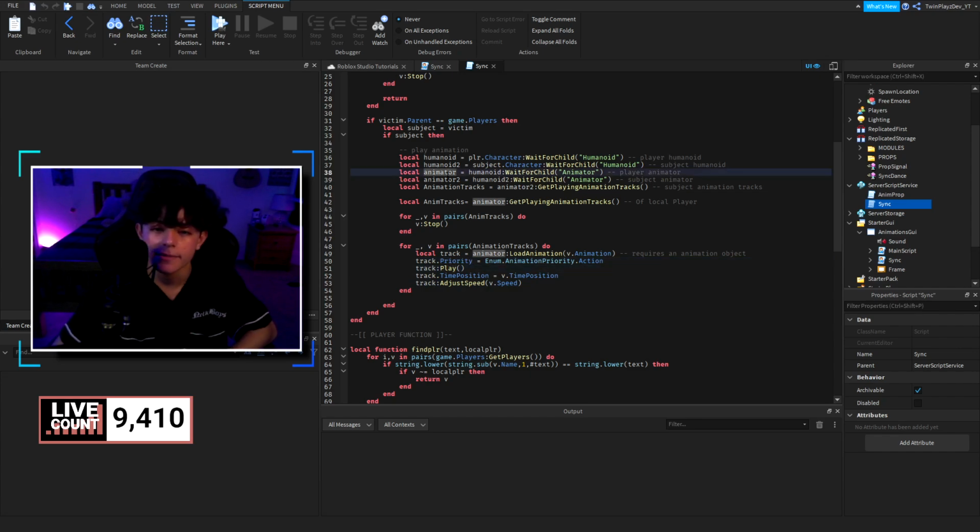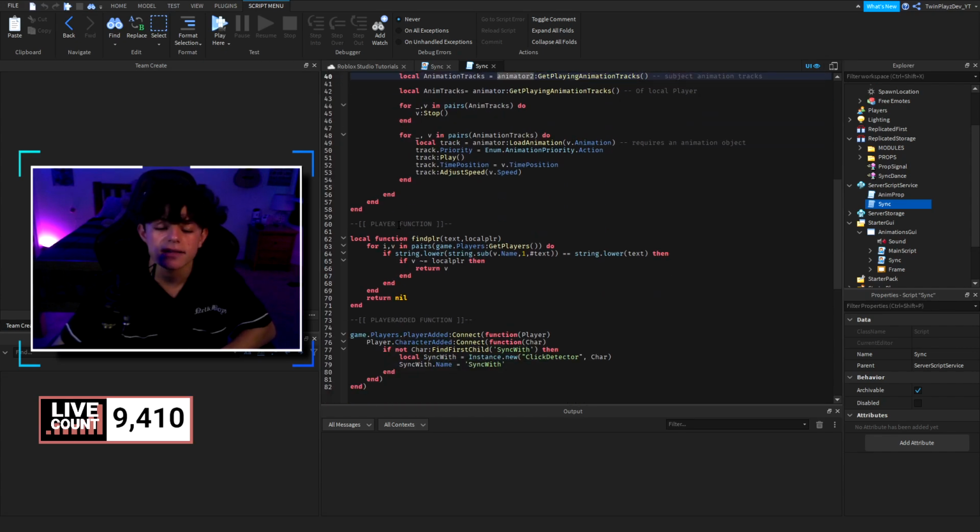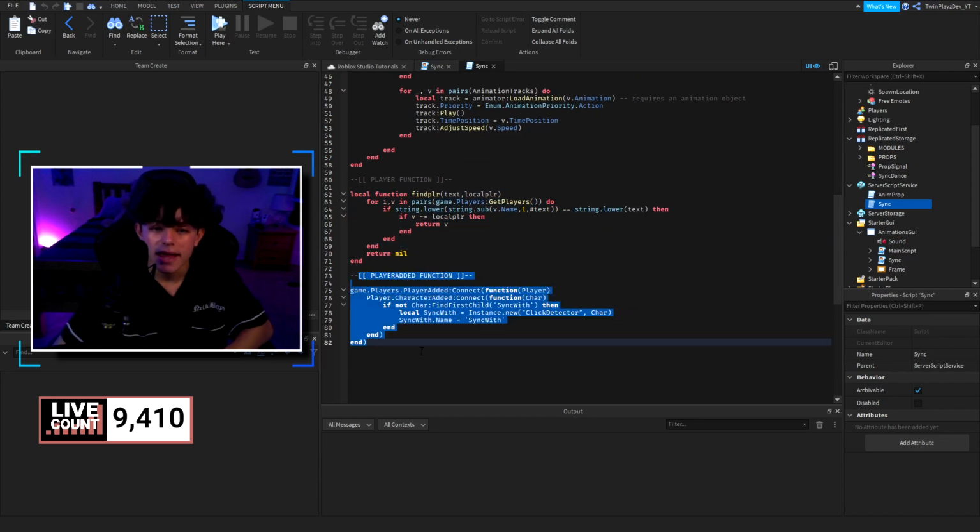So we have animator and animator 2. So this is yourself. This is the subject. We're grabbing all the animation tracks. We're playing them, stopping them, all that jazz. This is the player function to find the player. So we're finding the player, which is just going to match the string lower and all that kind of jazz.